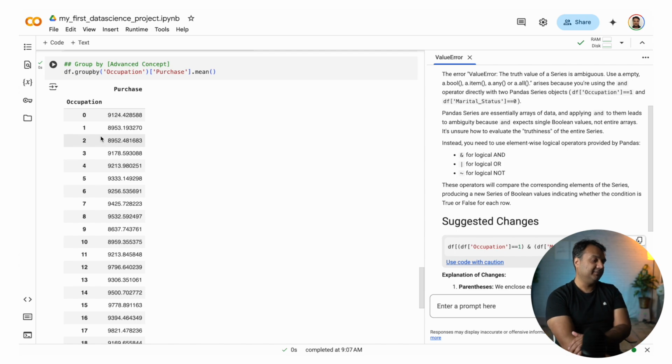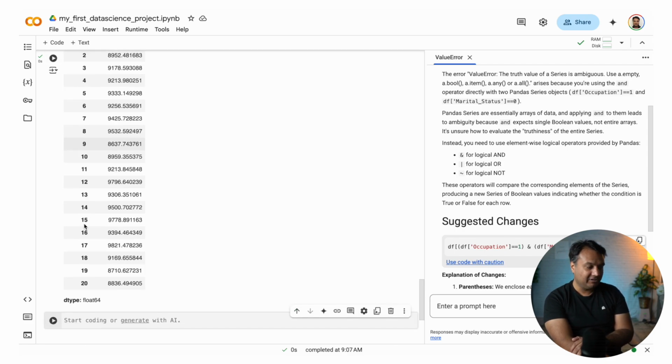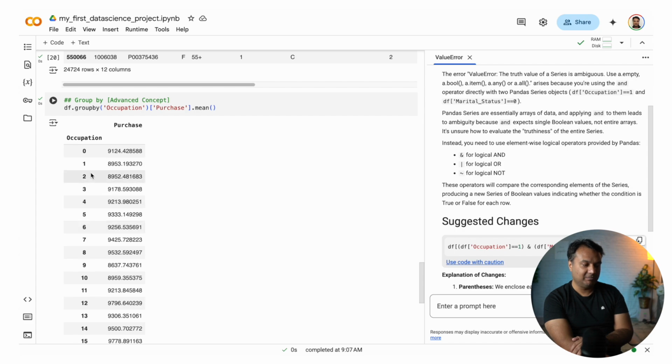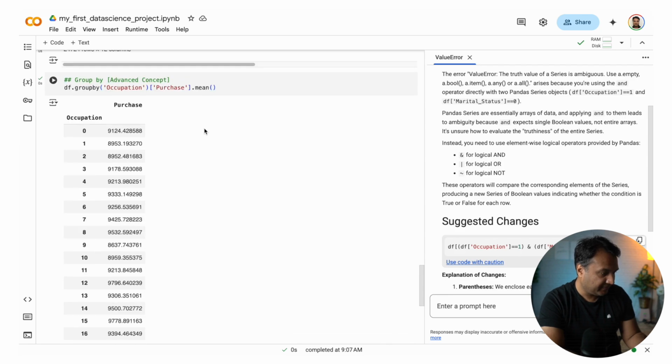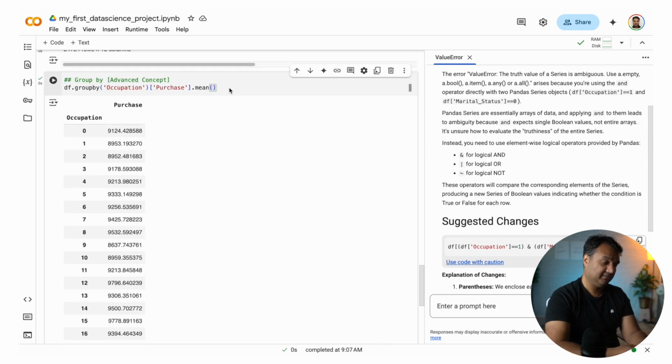Yeah, I got it. So it told me that for occupation 0, the mean value is 9,124. For occupation 1, it is 8,953, and so on. For each occupation, we can see what is the mean value. Now, let's say if I want to plot it, then how can I plot?